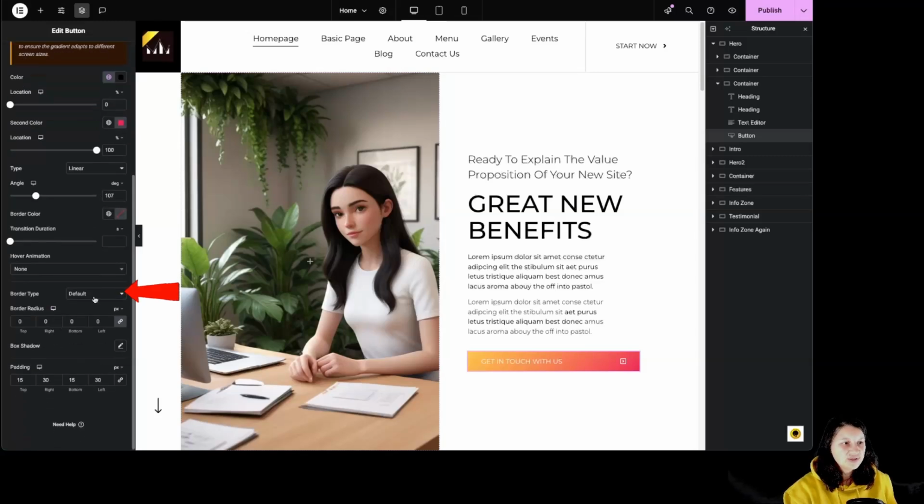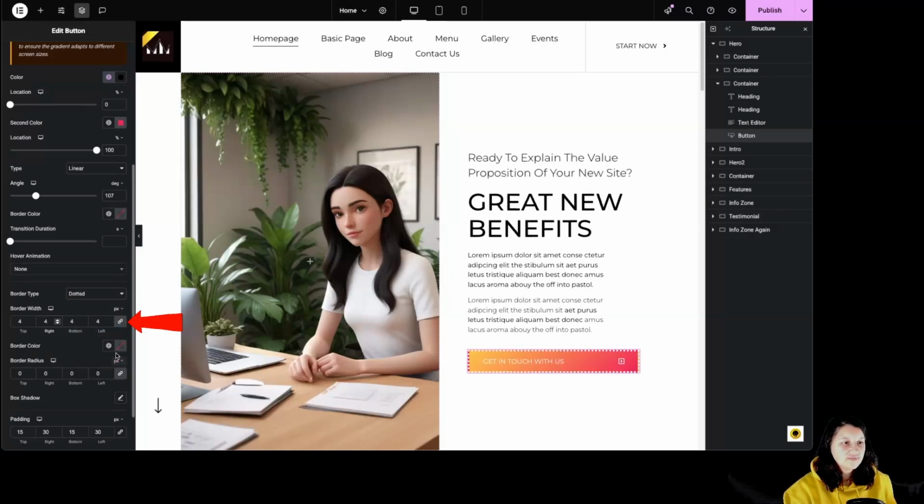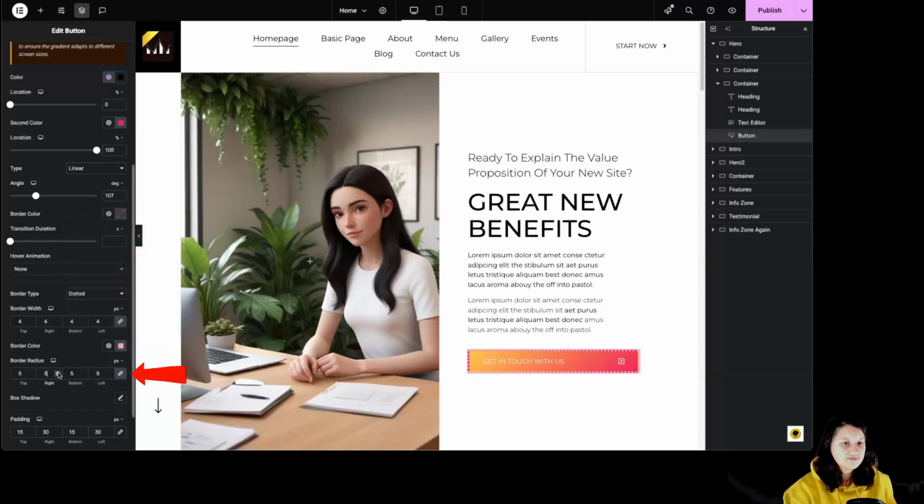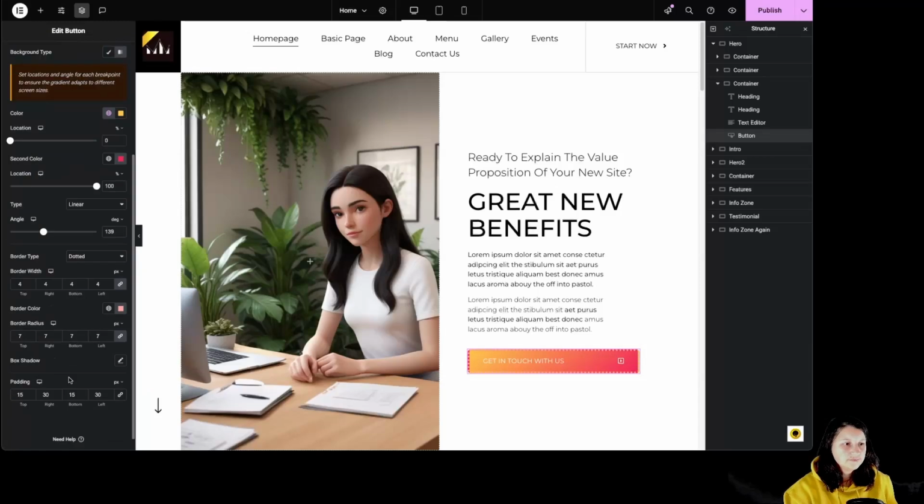Then we have the border type. We can choose a border type from over here. The border width, the border color, and the border radius. If we want to customize them individually, we can simply click over here to unlink them.